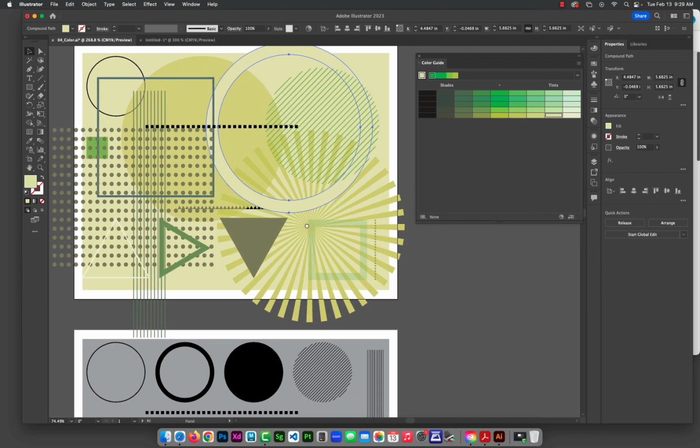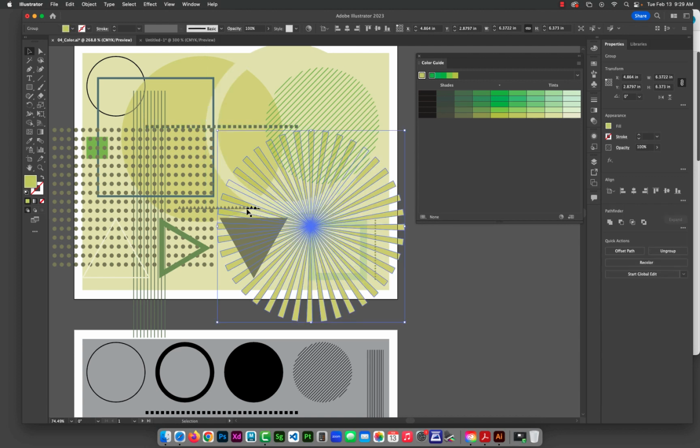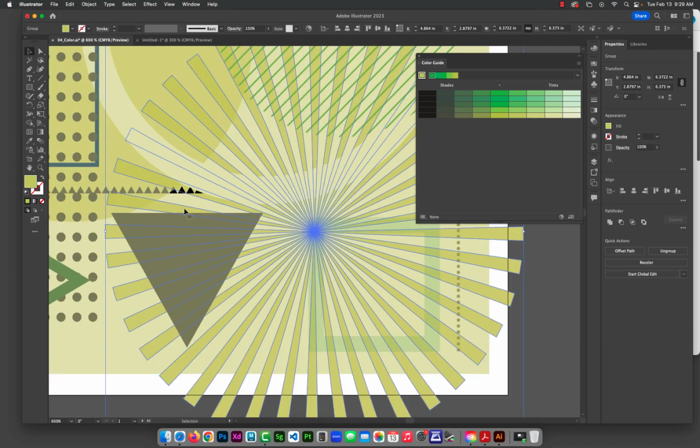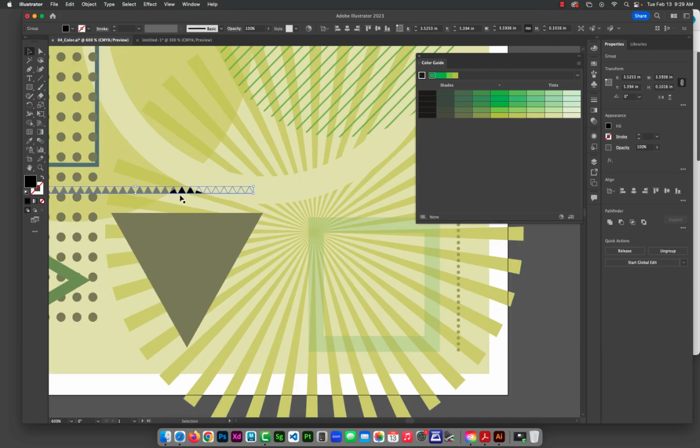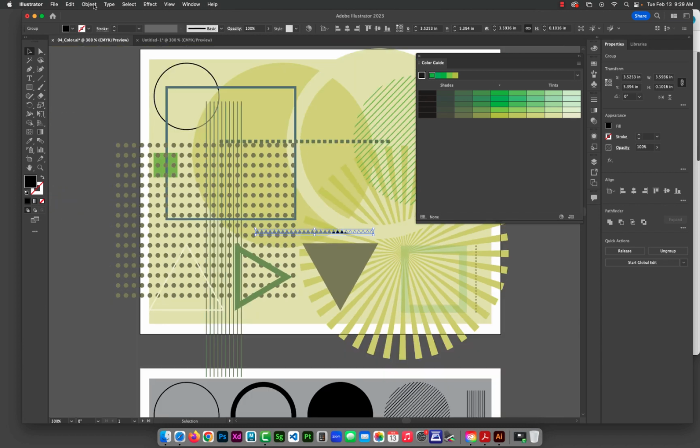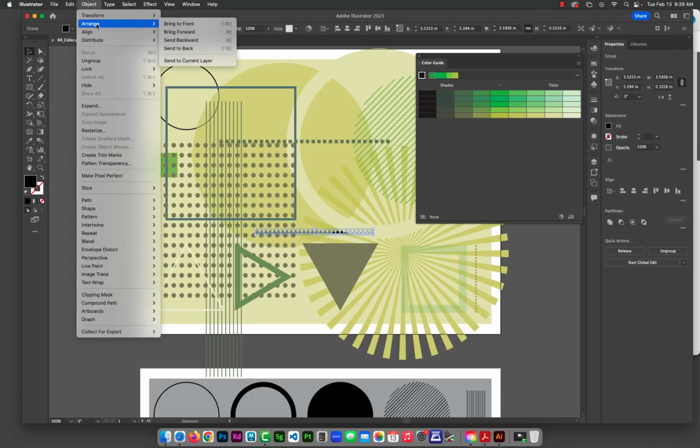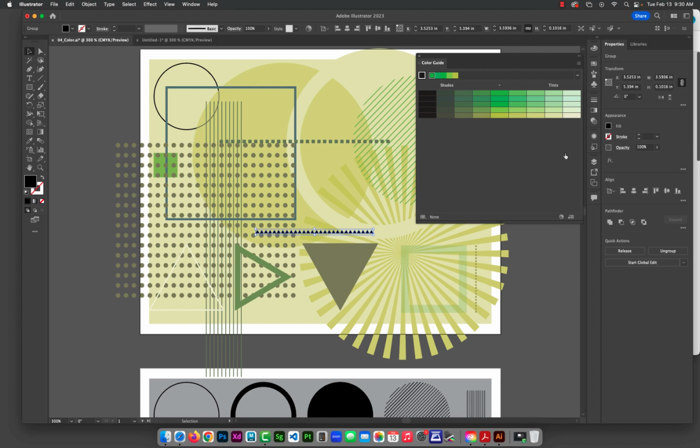So up to you to create your own abstract composition. Make sure everything gets a color in here. I kind of lost my little triangles down here. Let's see if I can select them. There they are. Maybe these I'm going to bring up to the front. So I'm going to do arrange, bring to front.